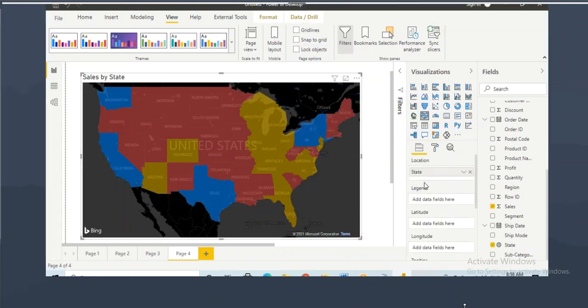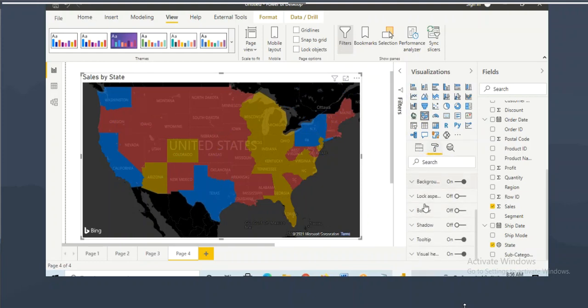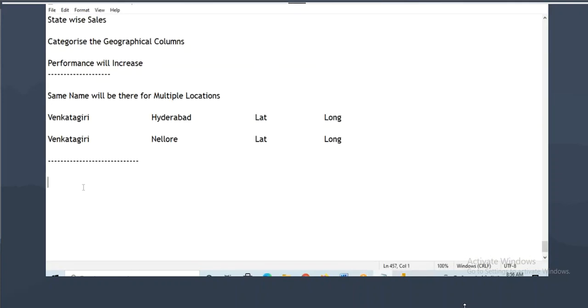So in Power BI, there is no direct option available where you can show those legends. We need to create it ourselves. We call it a custom legend. We need to create that legend ourselves and we need to show it, guys. So we'll see how to create a custom legend and how to show that custom legend.